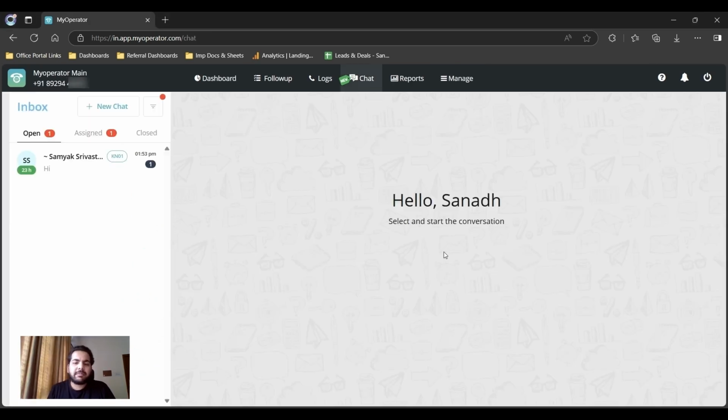So this is how the MyOperator WhatsApp business platform section looks. This is where you can manage your chats with your customers and leads. All your agents will be able to see this screen.